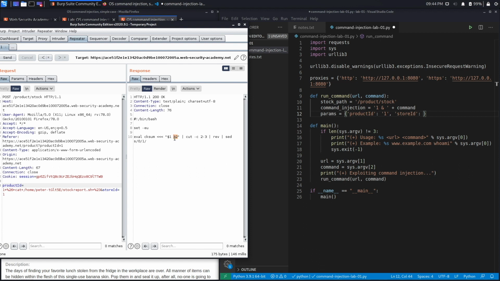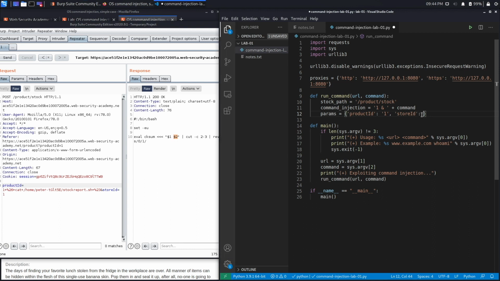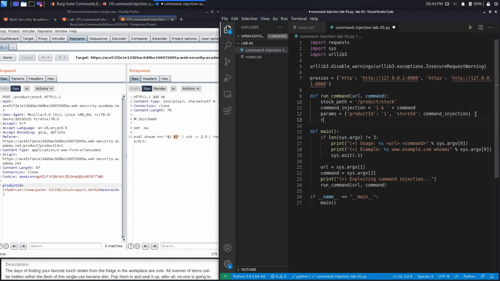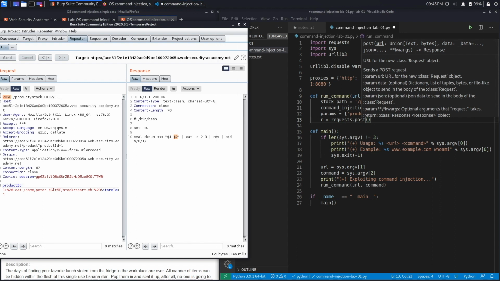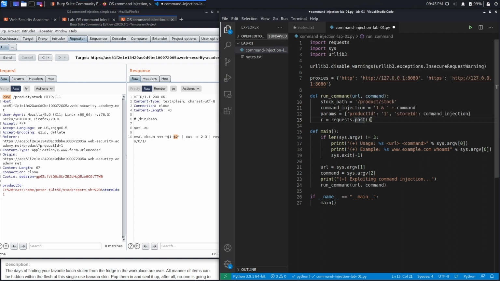So to switch things up, we're going to be exploiting the store ID field in the script. In here, we're going to say the content of store ID is going to be command injection, which is this variable right over here. And then we're going to perform the post request. So we'll say requests.post. The reason it's a post request is because right over here you could see the request that is vulnerable to command injection is a post request.